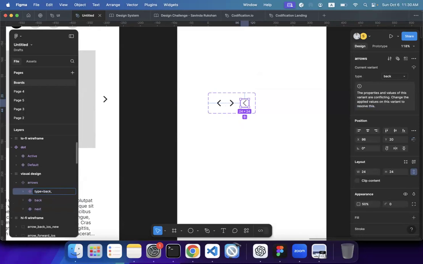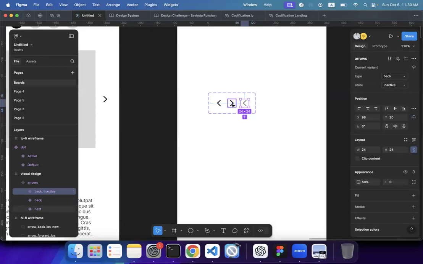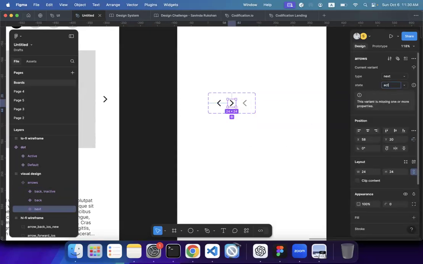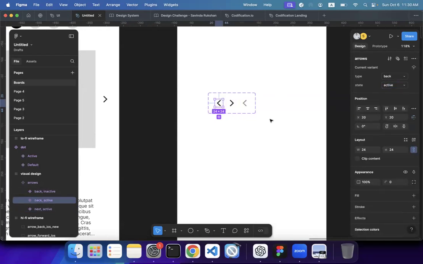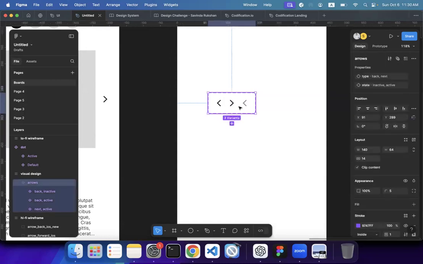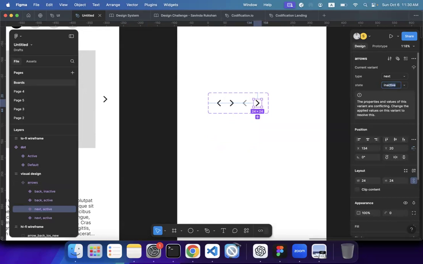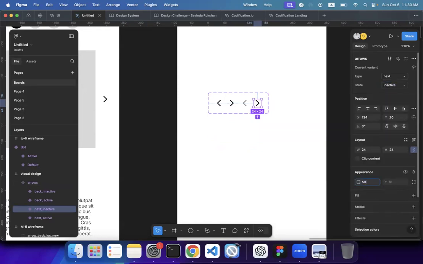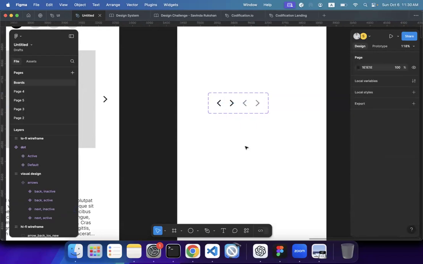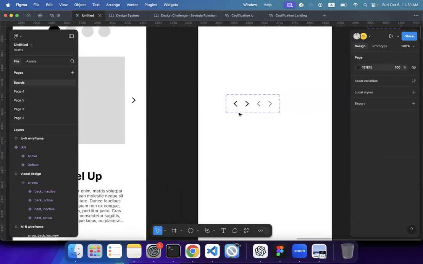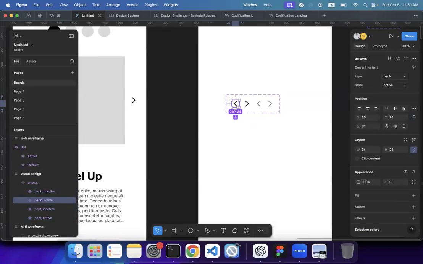We need this to state inactive, and this one is state active. This one also state active. Okay, now this button and this one also should have inactive state, inactive, and it should have 50%. And I need a mouse over effect as well. Let's add that.